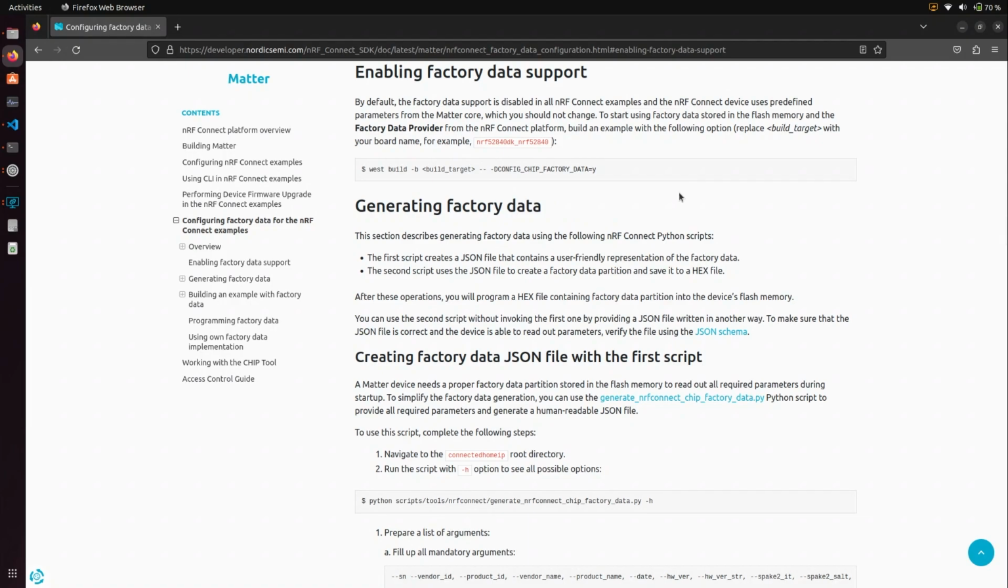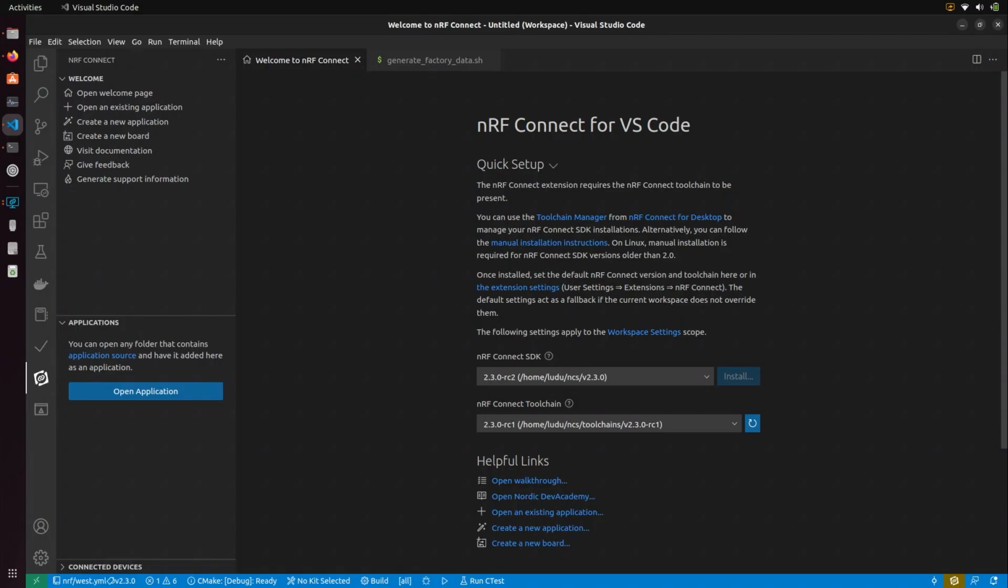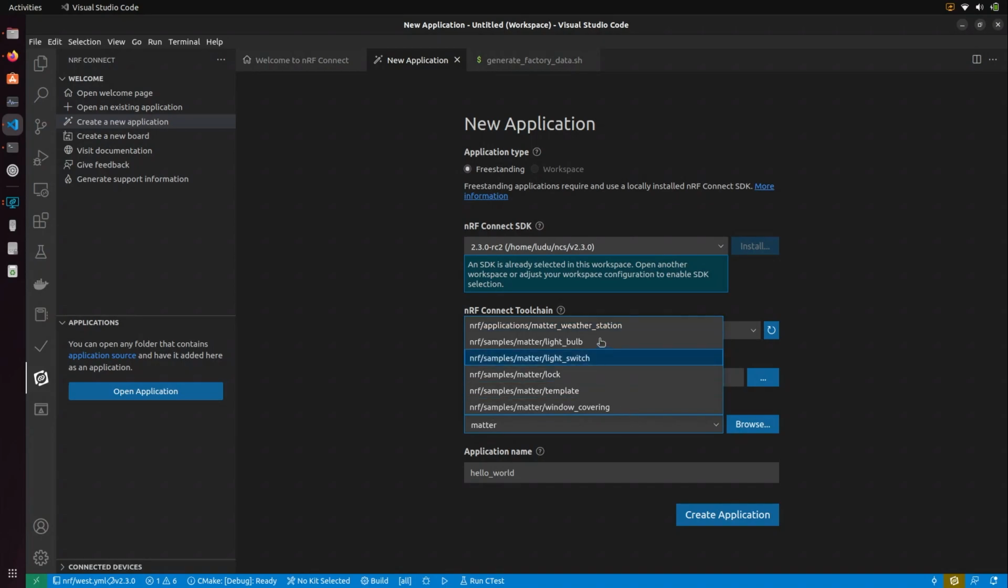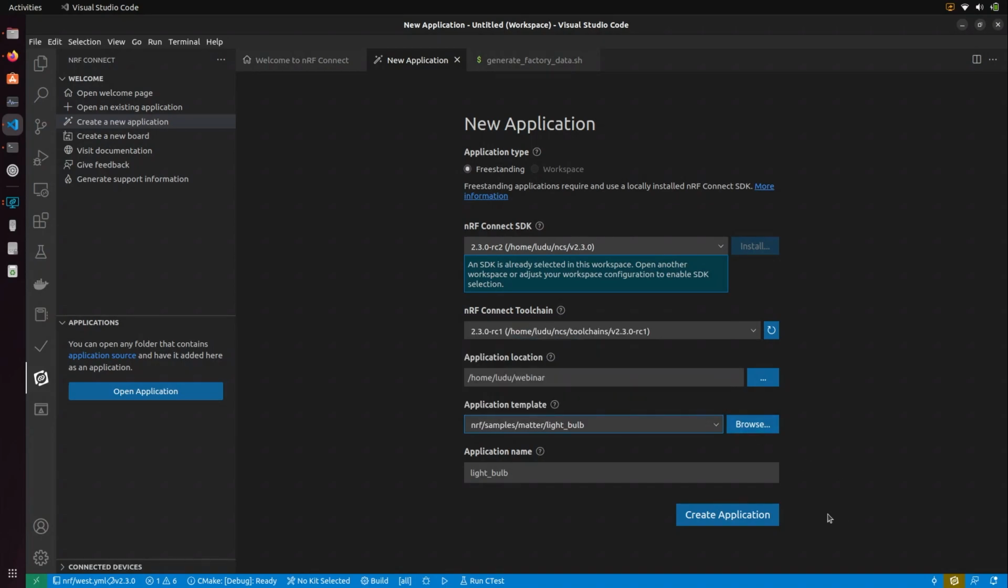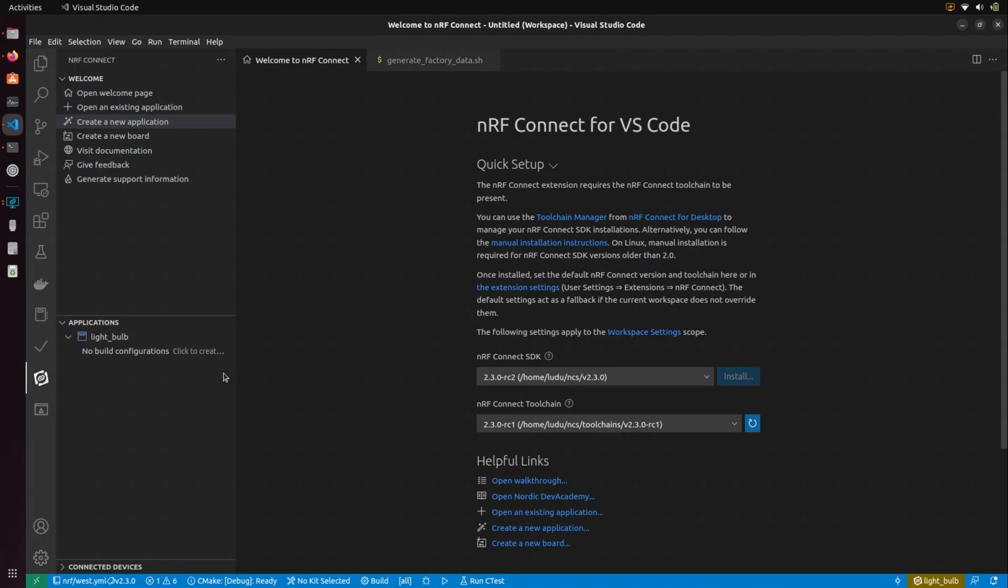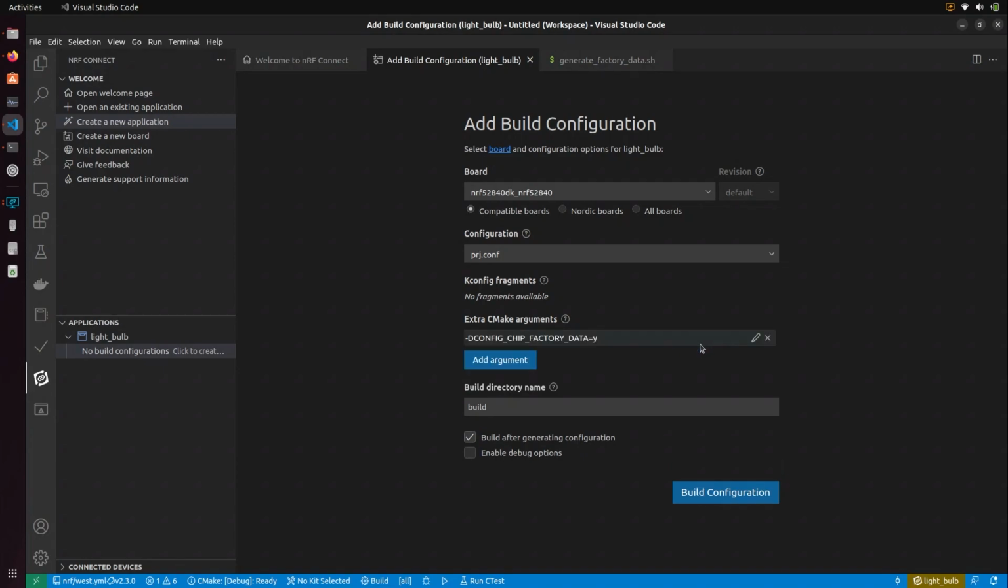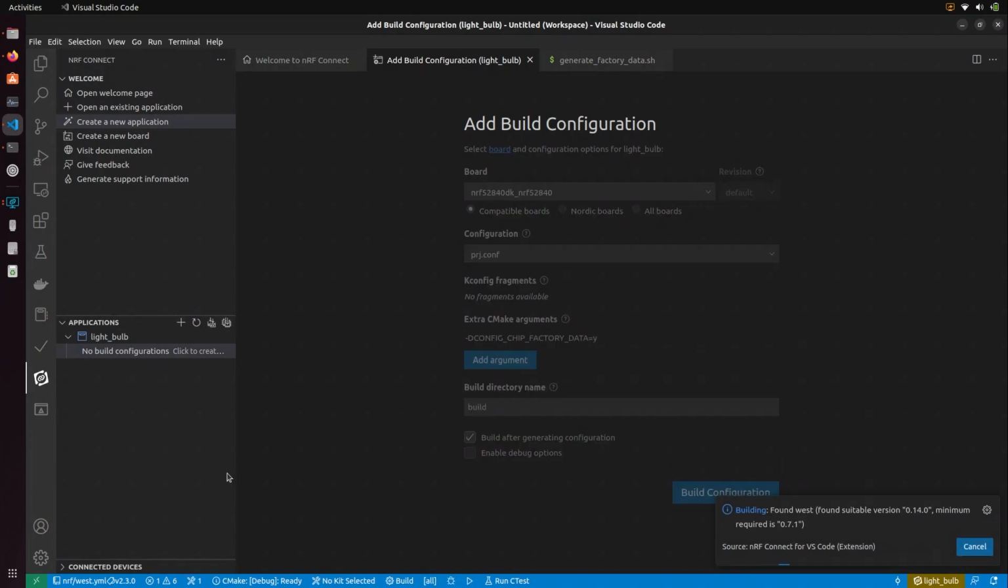Let's now jump into VS Code with the nRF Connect SDK extension and try to compile the Matter example application with the factory data module enabled. Let's start with creating a new application. We will use Matter Lightbulb as a reference application template. Then let's create a configuration. Also make sure to enable factory data support. And let's build our sample.